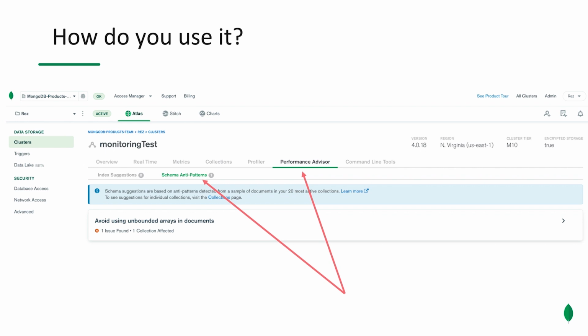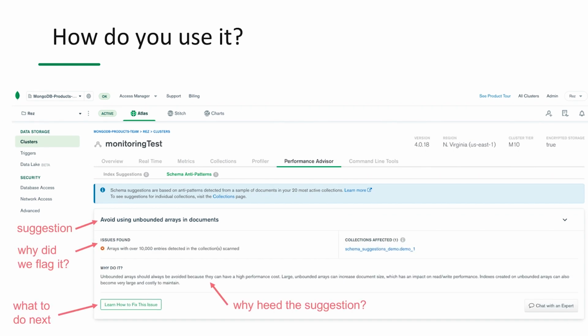Performance Advisor, as you know, is a tool in Atlas. One of the things it does is suggest indexes. Now it will also be suggesting schema anti-patterns. If there's a suggestion, it will show up. For example, the suggestion in this particular case is to avoid using unbounded arrays in documents. The definition of an unbounded array is an array which has, in theory, a very large number of entries that could keep on increasing over time. So we suggest you try to avoid using unbounded arrays in documents.